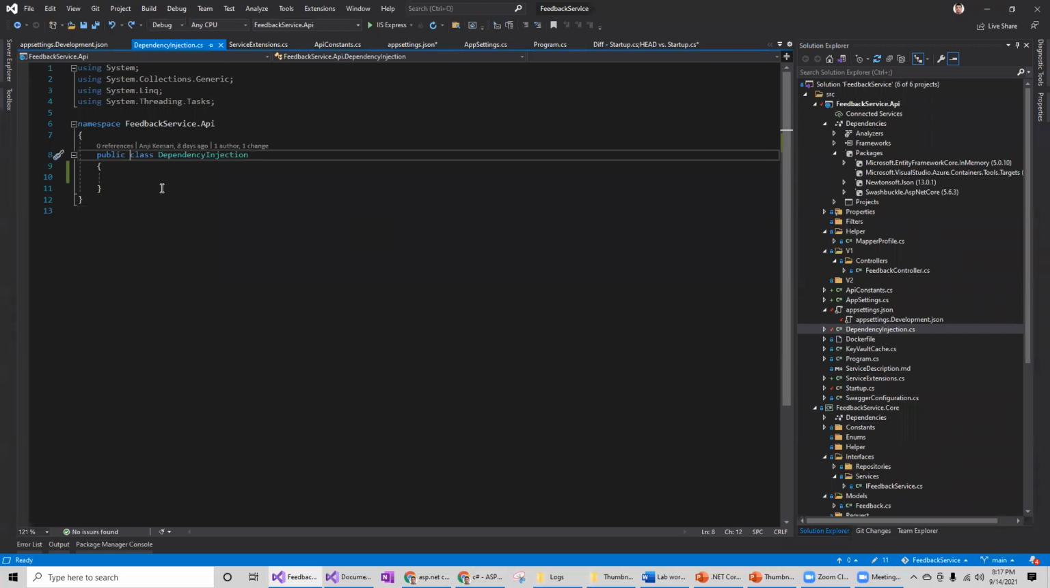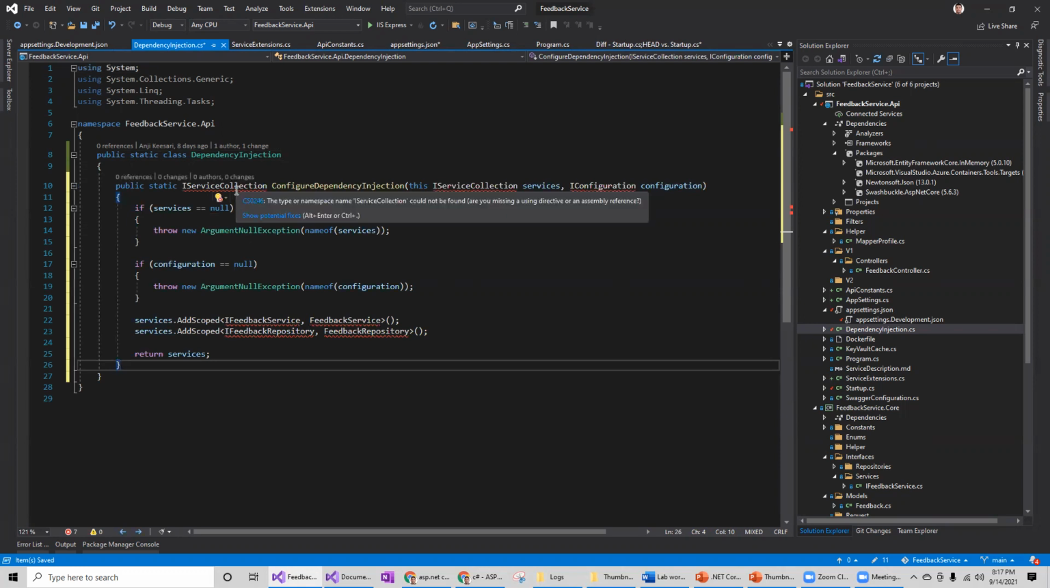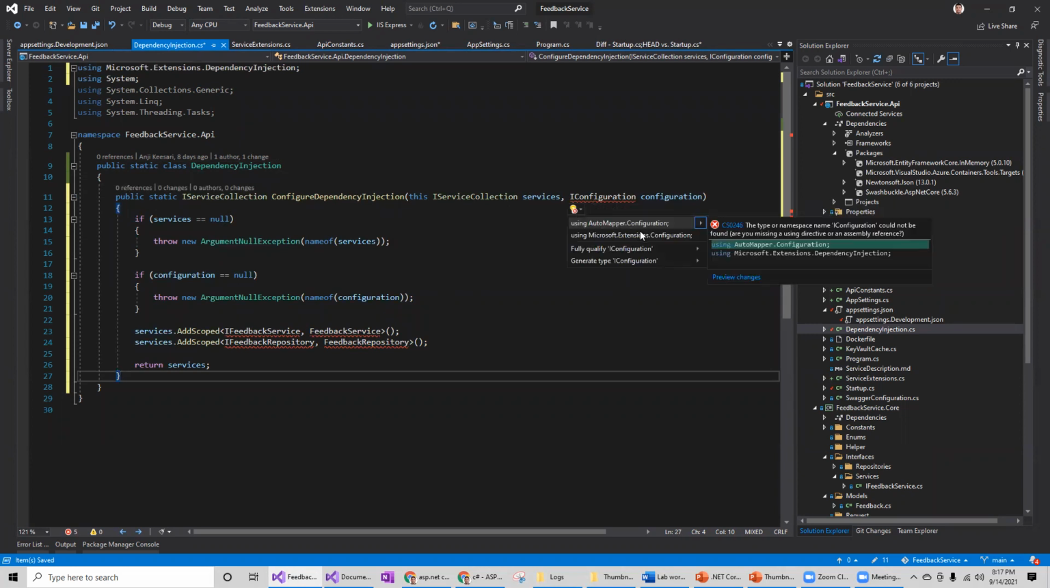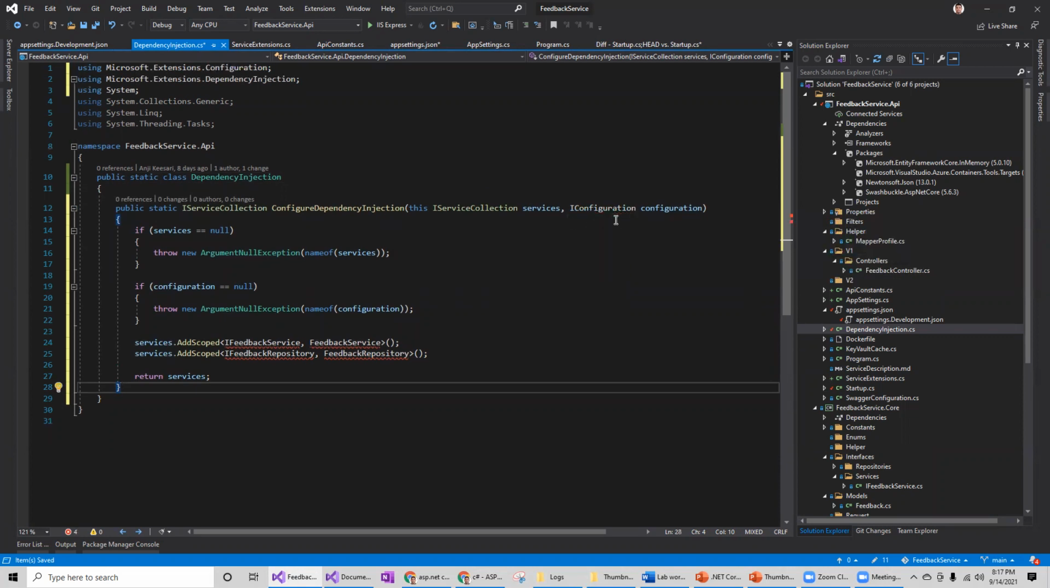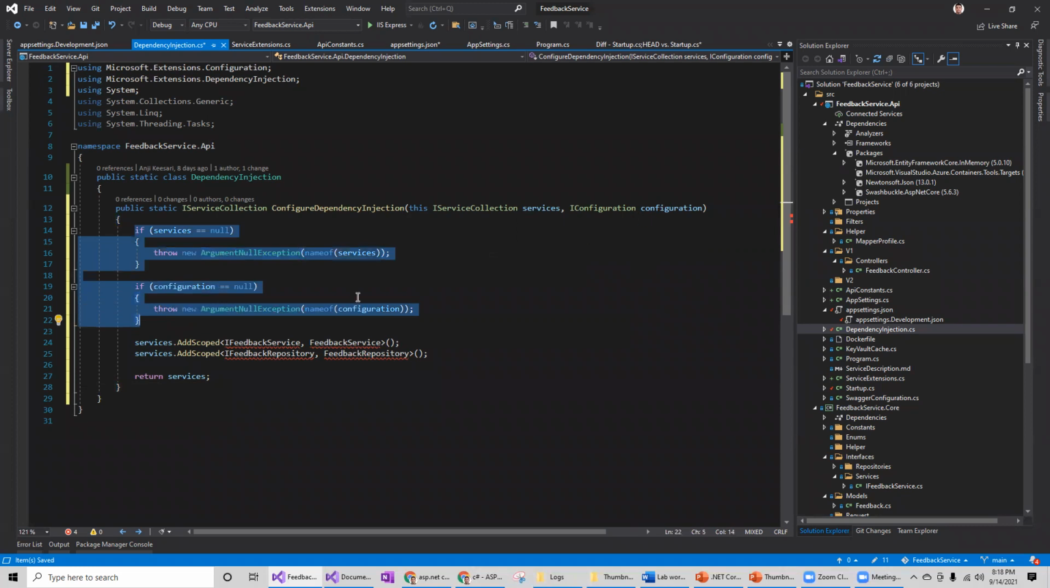Okay, let me make this dependency injection class static. All these extension methods are going to be static, and let me copy one of the dependency injection methods. So here I'm going to have using statements. Let me also add the using statement for the configuration, which is Microsoft.Extensions.Configuration, not the NuGet package. As usual, always check and make sure that the object is not null. Otherwise, throw the argument null exception. So done on both the methods so that you can write the unit test cases.